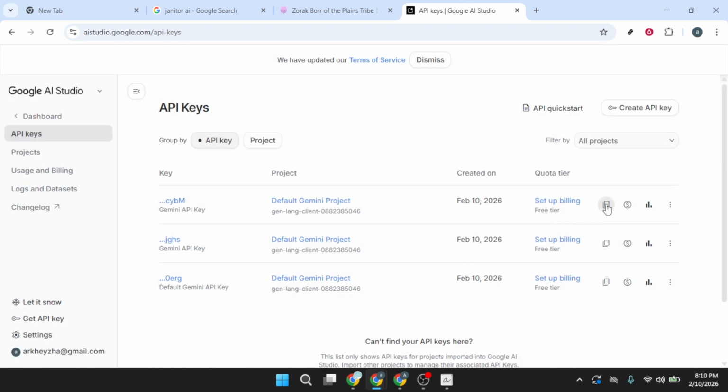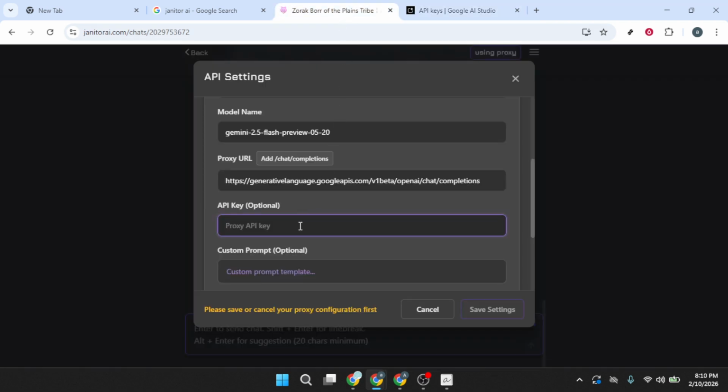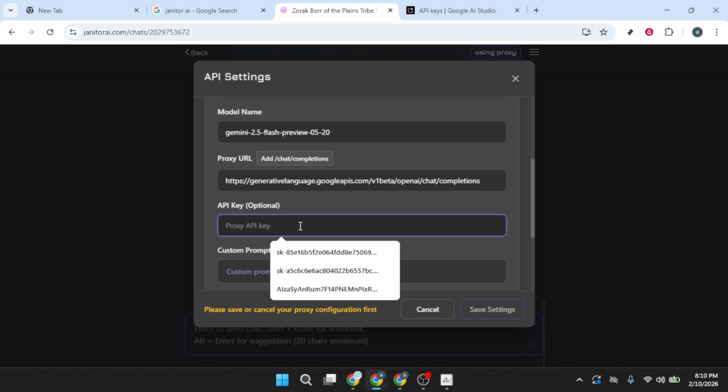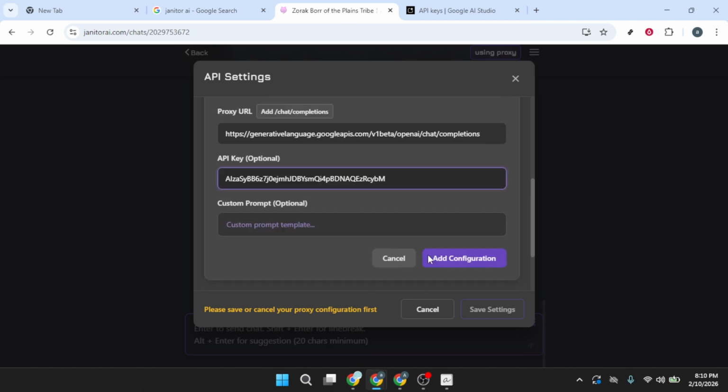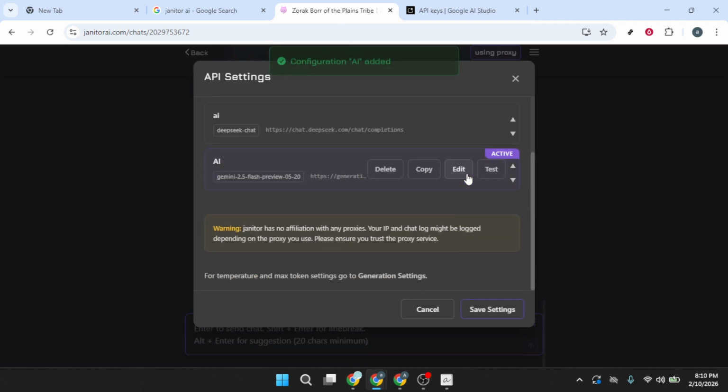Return to your Janitor AI tab and paste the API key into the API key field. Now click Add Configuration to register this setup. Finally, click Save Settings to apply everything. That's the full connection process.